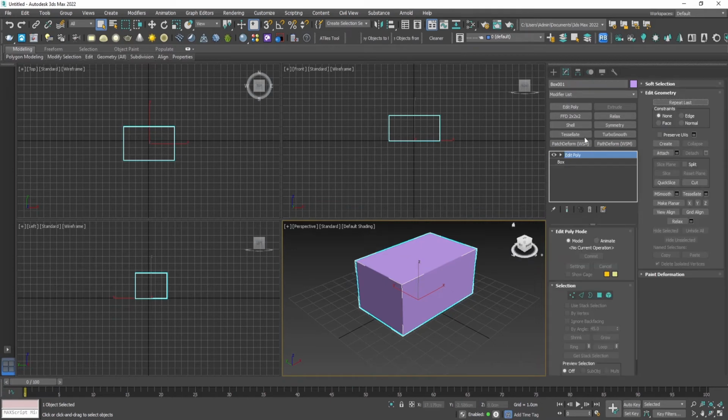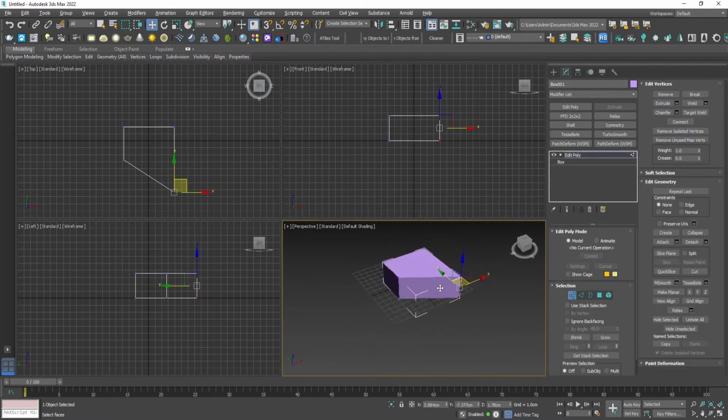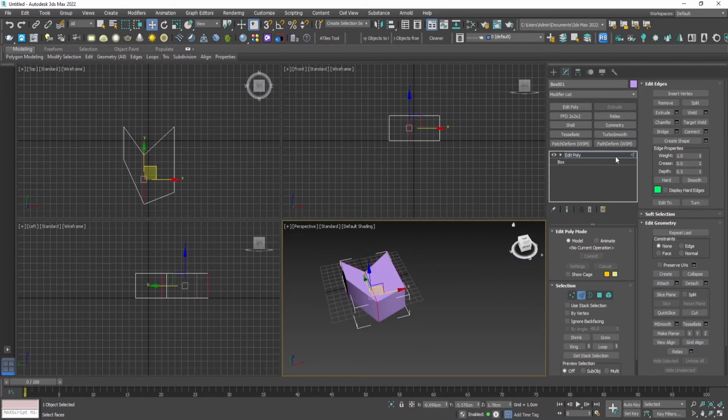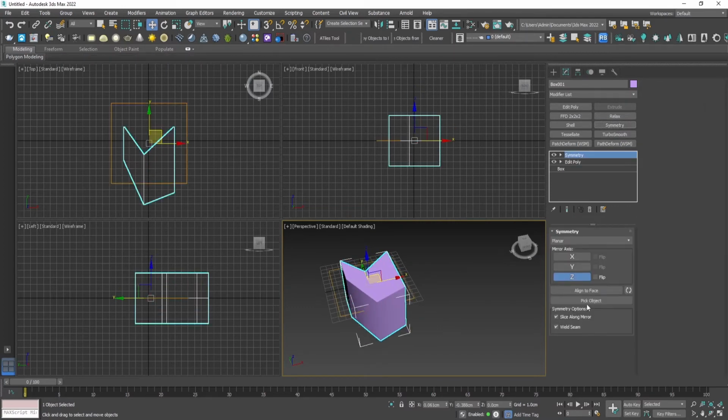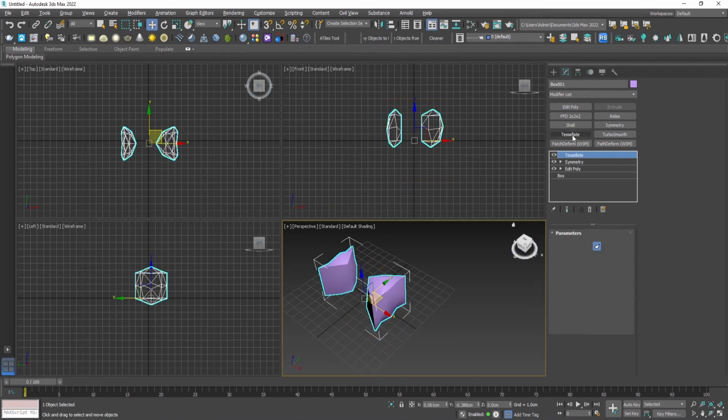And just like this, you will be much faster when modeling and doing different types of work, instead of losing time going inside the drop-down list and looking for each modifier.